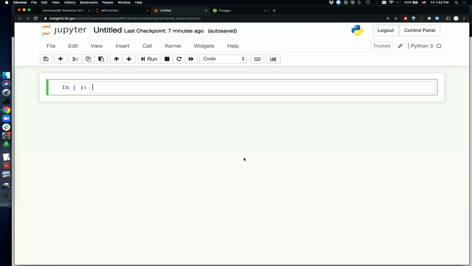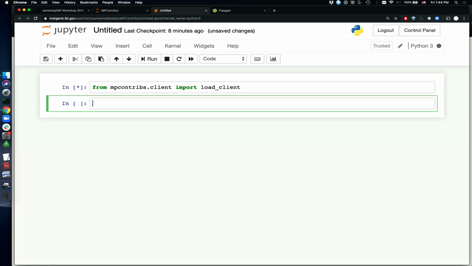There is an MPContribs Python client that lets you do the things that we just did on this API side through code, and it'll give you functions to just retrieve data and work with it in your code. The way it works with MPContribs is basically use the MPContribs client. So we'll just go from mpcontribs.client import load_client. So this is like MPRester.